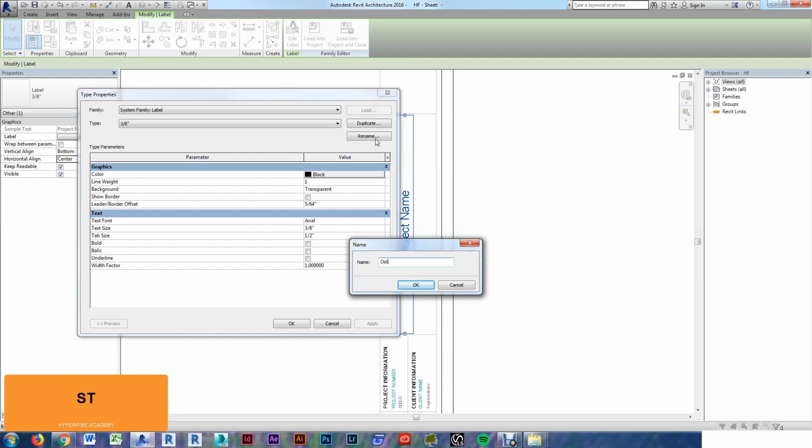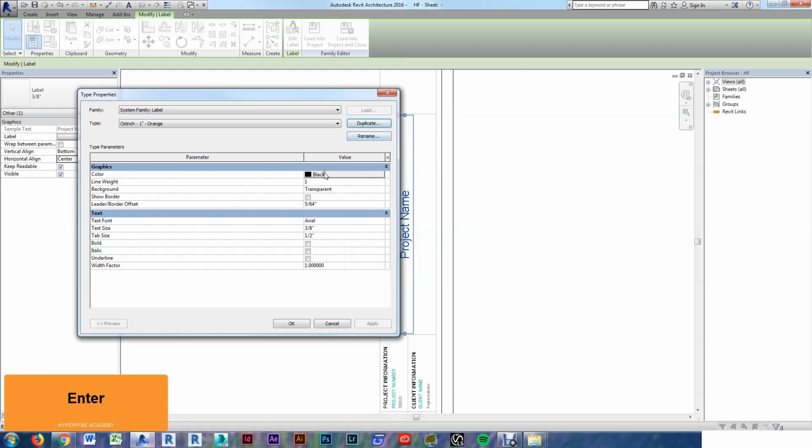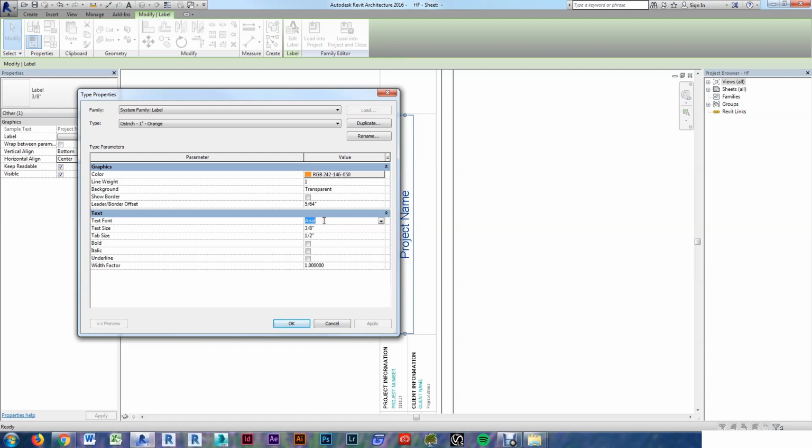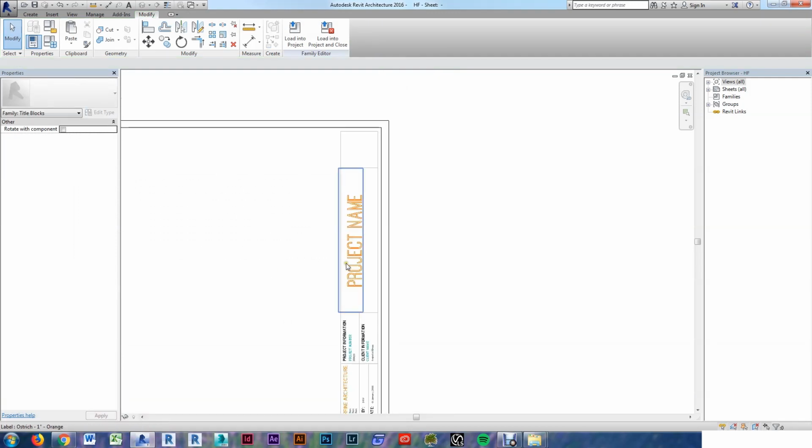This one is going to be called Ostrich font. It's going to be 1 inch, and I'm going to use orange. Ostrich inline, 1 inch. And that's the project name, and that's a Revit parameter that you can change with every project.